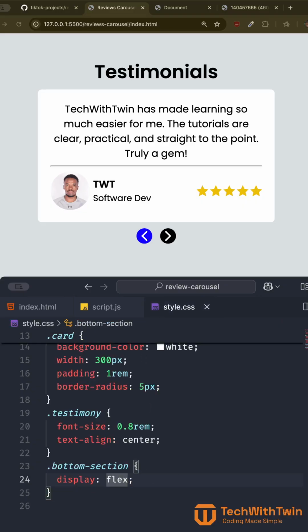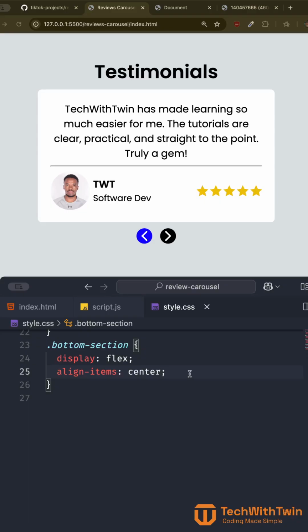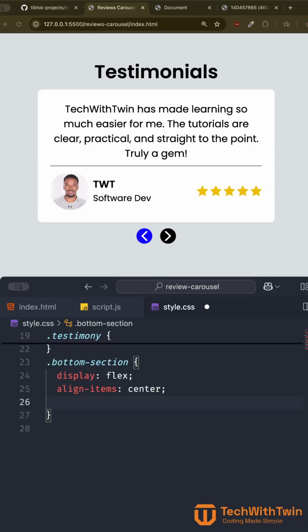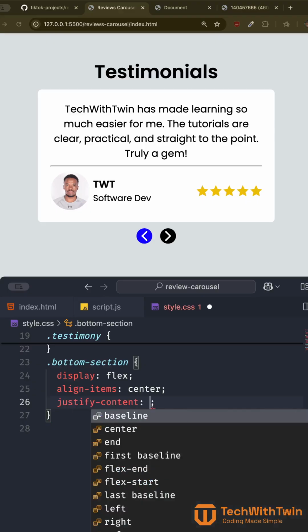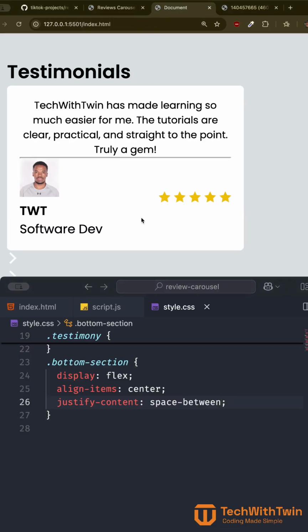So the next thing is to align the items to the center. So we say align item center. This is all flex box. And then after that, we can justify them, space between. You could not see too much of a difference, but let's go to our page, you can see now it is aligned to the center.